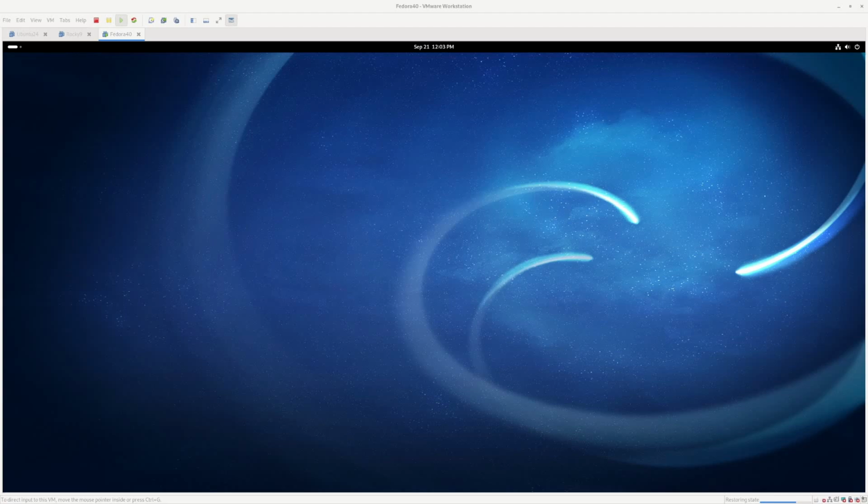Hello everybody. In a previous video, I showed how to mount OneDrive using RCLONE in Linux. In this video, I'm going to show you how to auto mount Google Drive in Linux using RCLONE.